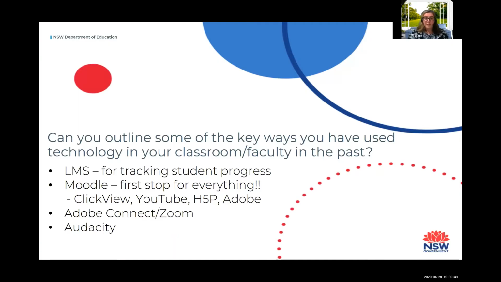So I'm just going to outline some of the key ways that we use technology. We have a learning management system to track the progress for our students. Students return work, we record it. We record when it's being sent back to students, and we also record all of our communication with students. DE is highly administrative. For students, they have a learning platform, which is Moodle. That's their first point of call for everything.